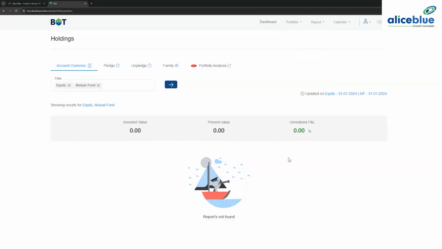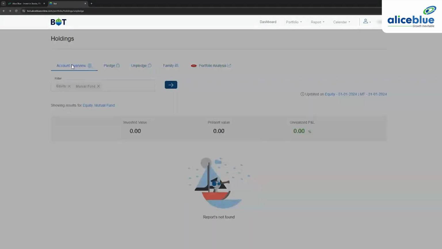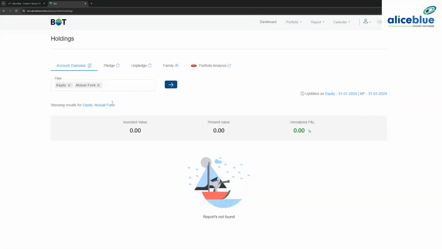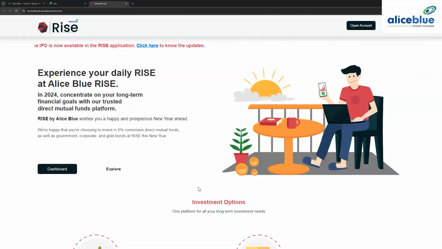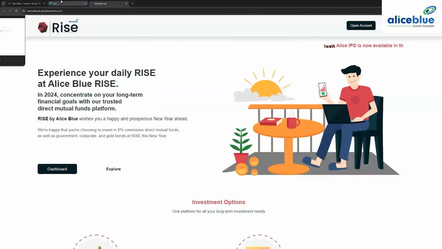Holdings. Here, you can view all the stocks held in your DMAT account, including mutual funds. To view your current holdings, filter the stock and click submit. Then you will see account overview of your holdings with invested value, present value, and unrealized P&L. IPOs. This page will redirect you to the RISE page where you can check the upcoming and live IPOs.